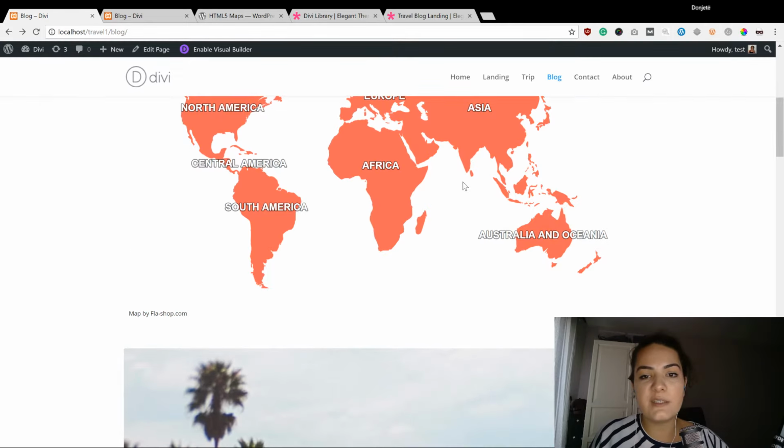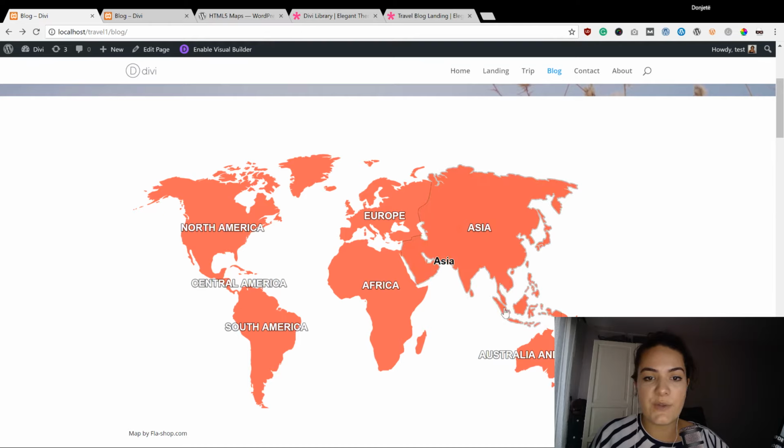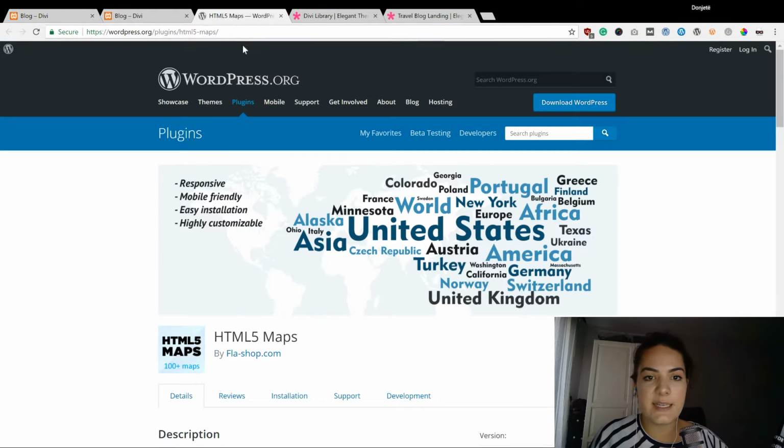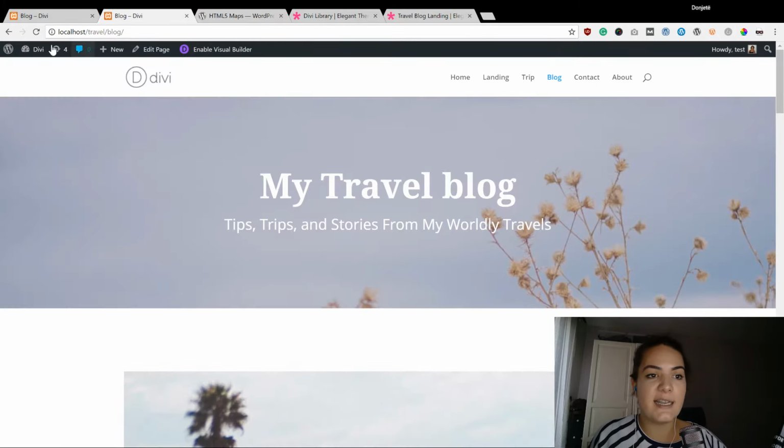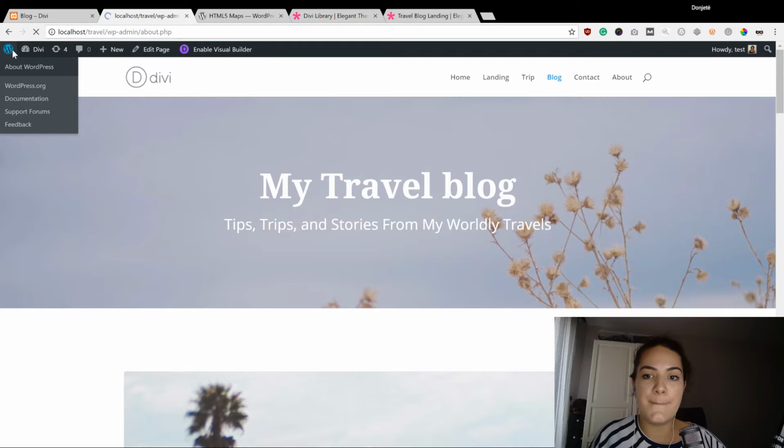So the first thing you will need to do to add this interactive map is download the free plugin. I've mentioned a link in the description below. It's called the HTML5 Maps plugin. So go ahead and go to that link and click on the download button. It's a free plugin. You won't have to pay anything for it. So go ahead and download this plugin and then come right back to your WordPress website and go to your WordPress dashboard.